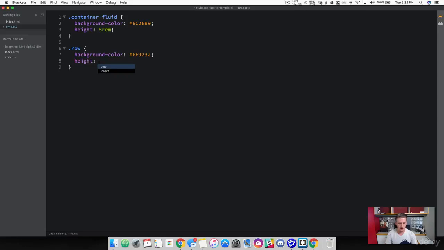And we're going to give this one a height of like 4.7 rem. Okay. And the reason why I'm giving it a height is just for demonstration purposes. Because rows and containers, by nature, are going to inherit a height of whatever content is in them, okay?